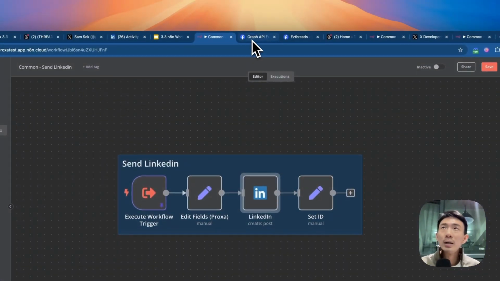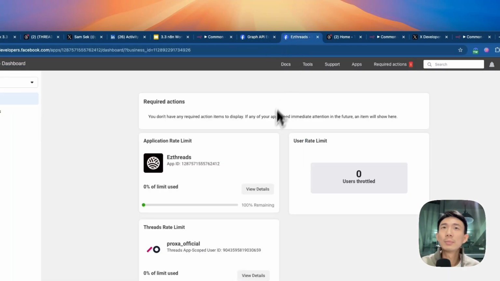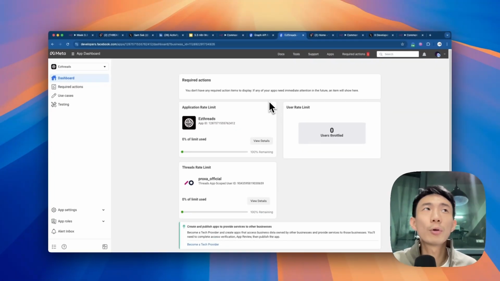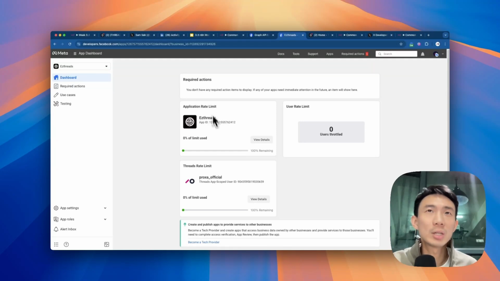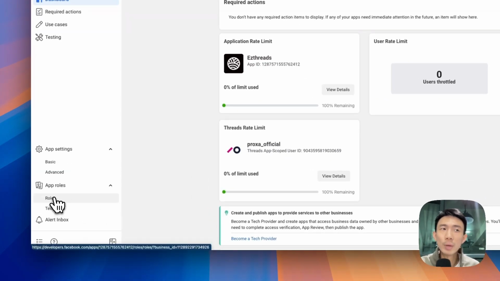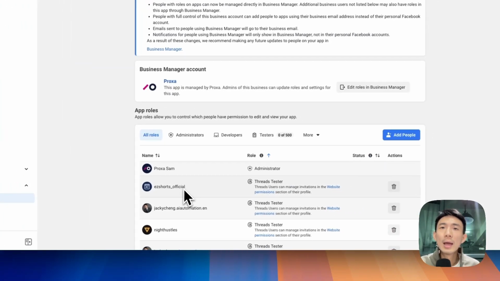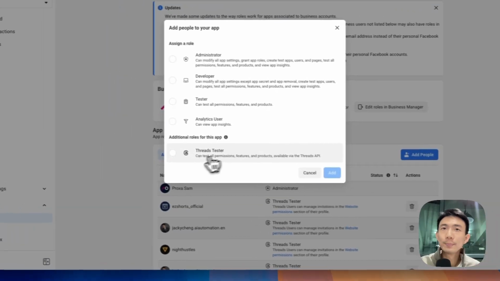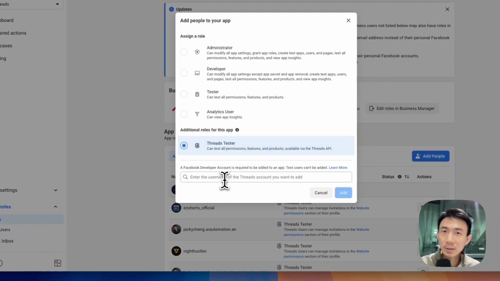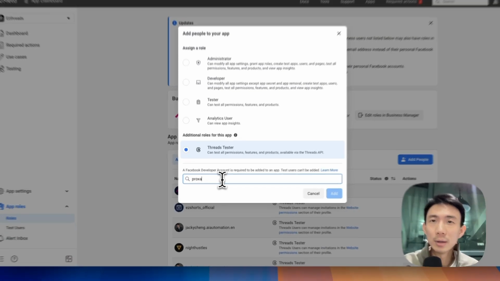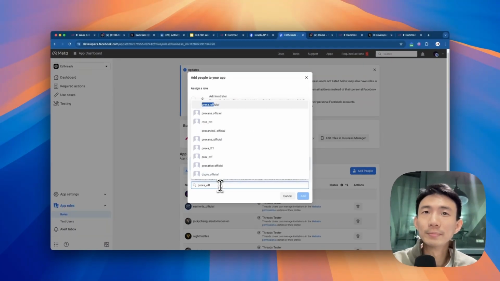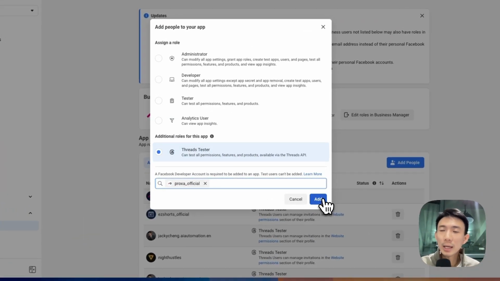As for Threads, it's a little bit more tricky. First of all, we need to set up an application specifically for this purpose. So we go to app settings, then app roles, we click roles. And then we'll add people. And then we choose Threads tester. And then we'll add the account. So ours is proxy official. And then we click add.